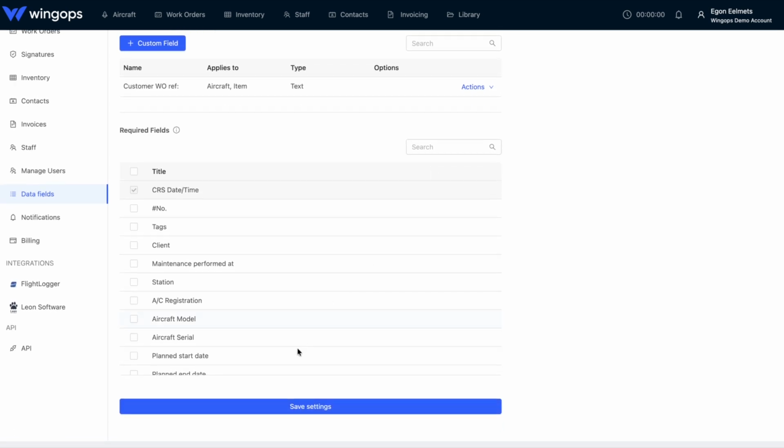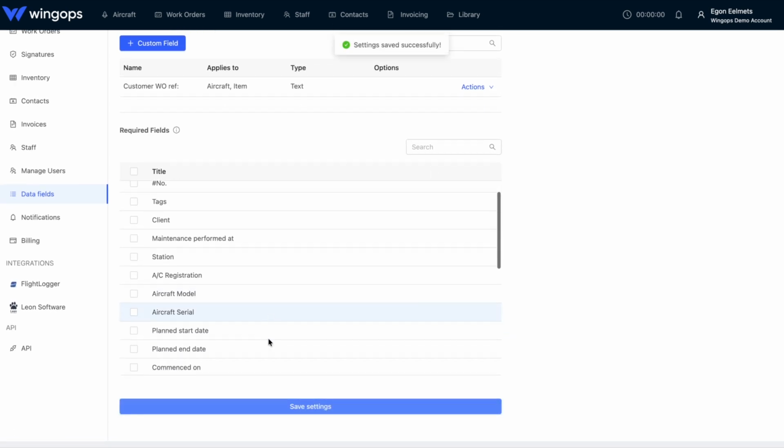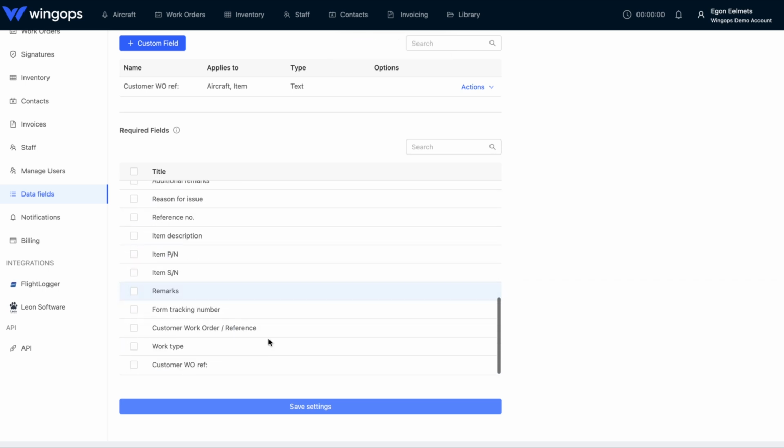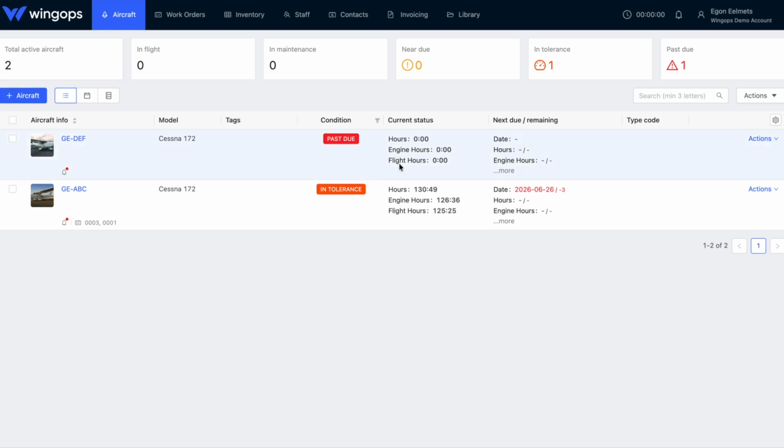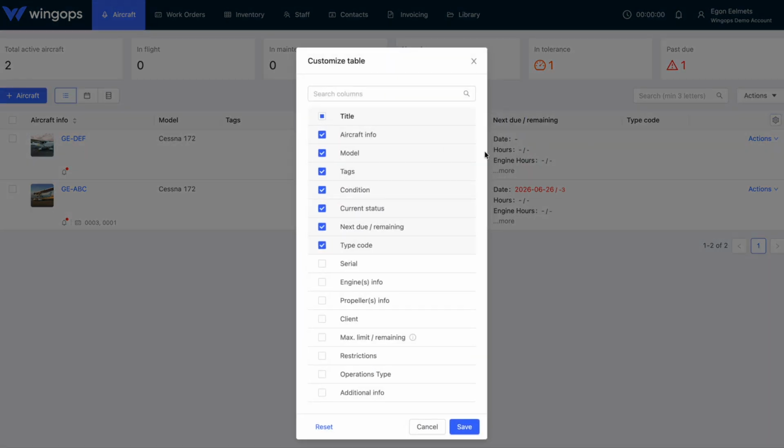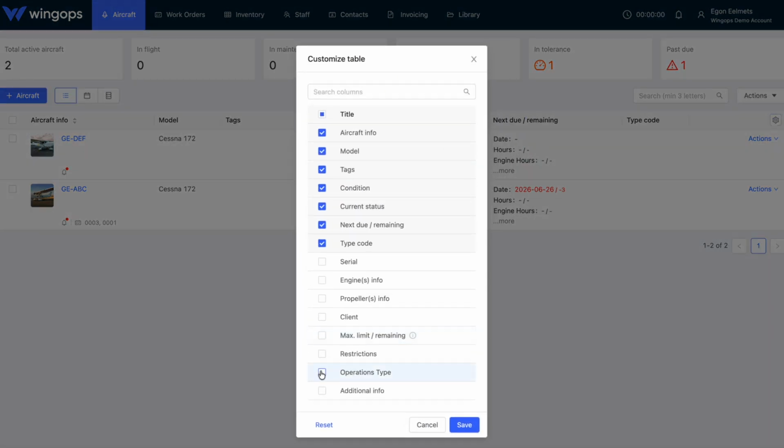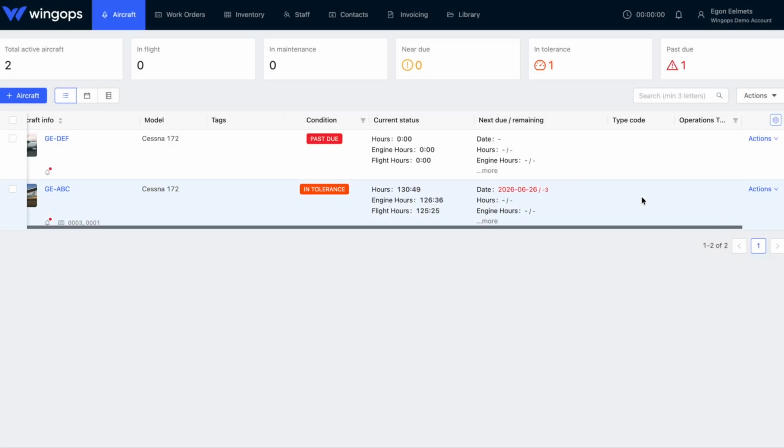Don't forget to press Save Settings in the end. Now, if we navigate to our aircraft profile, you will see the new custom field is immediately available for entry. Custom fields added to your tables can also be filtered, making data management and reporting much easier.